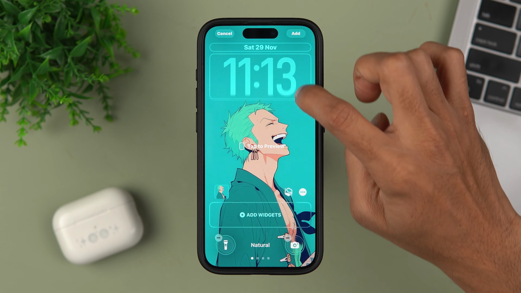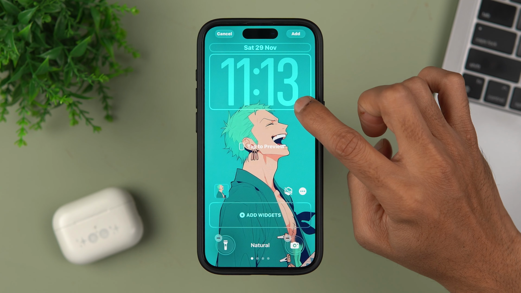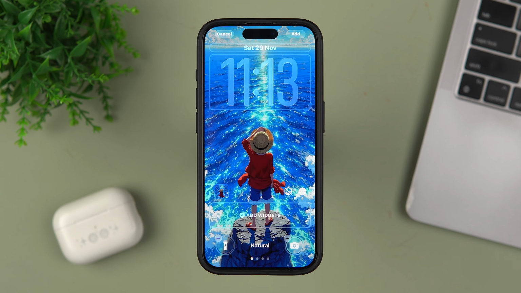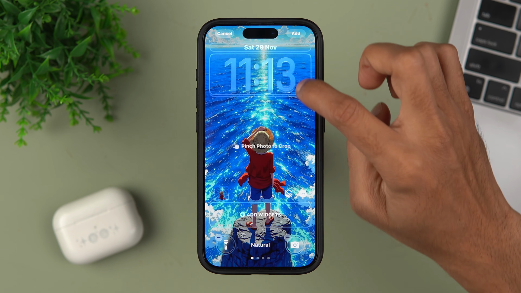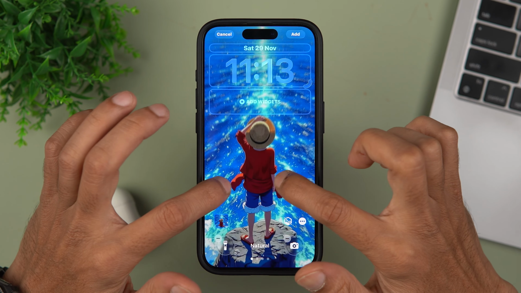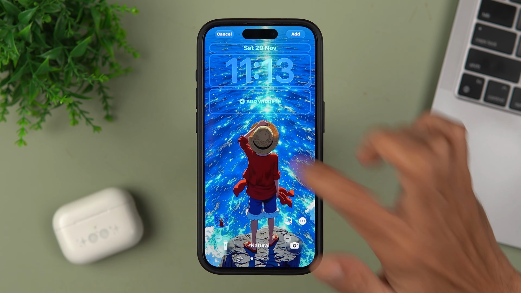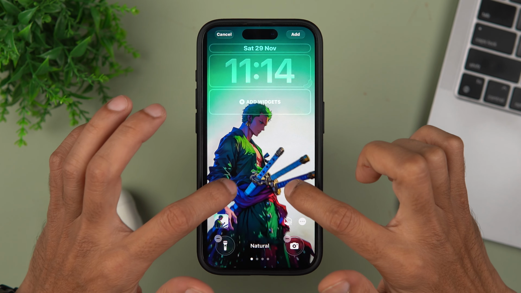You can also rearrange the widget. You can also resize the time like this, and if you tap on the screen like this, it will take you to the next wallpaper. Again, you can adjust the time over here. You can zoom in or zoom out to adjust the wallpaper, and you can do the same thing for other wallpapers as well.